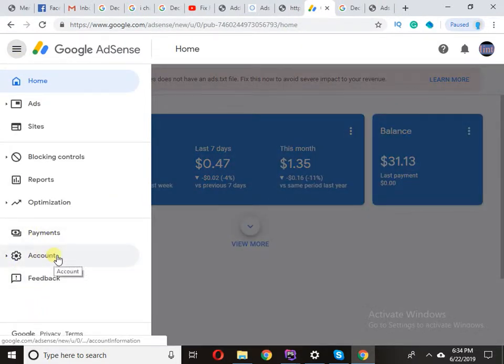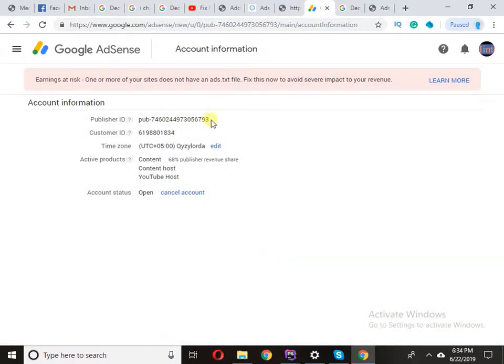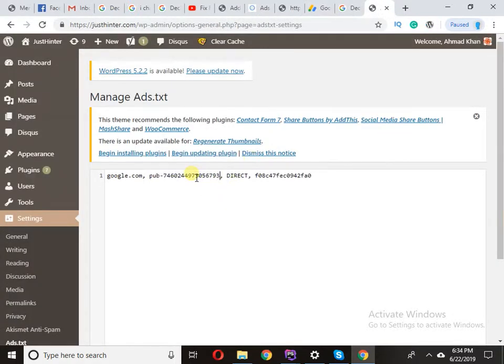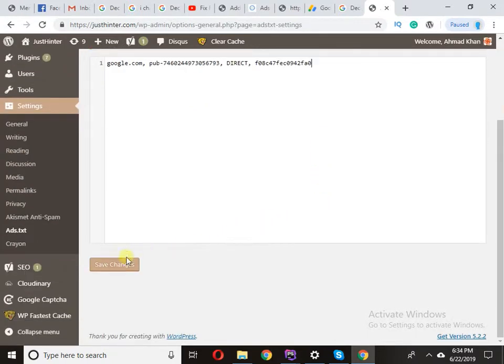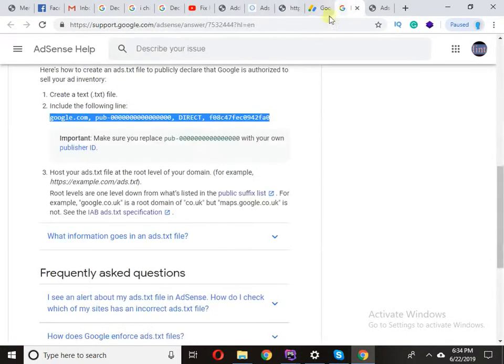Click here on account. This one. Copy this and paste it here. But you need to copy your own AdSense ID and click on save changes. So according to instructions, your text file can be accessed by this URL.